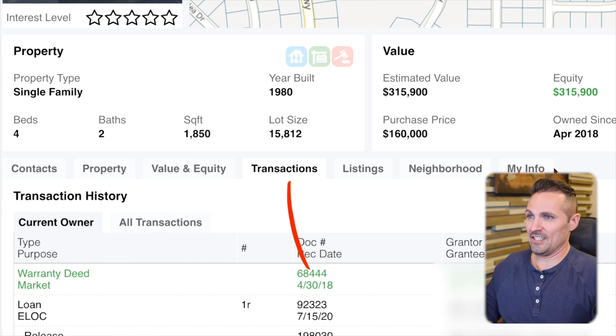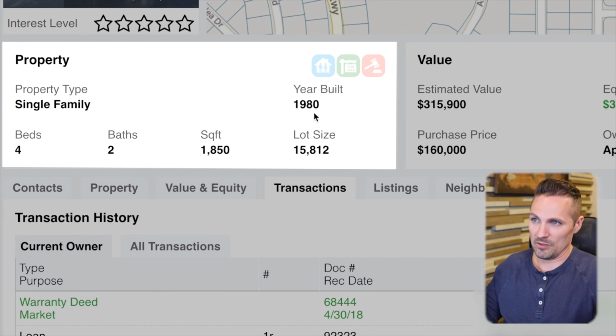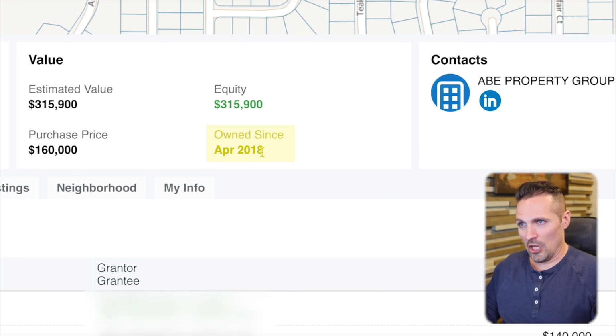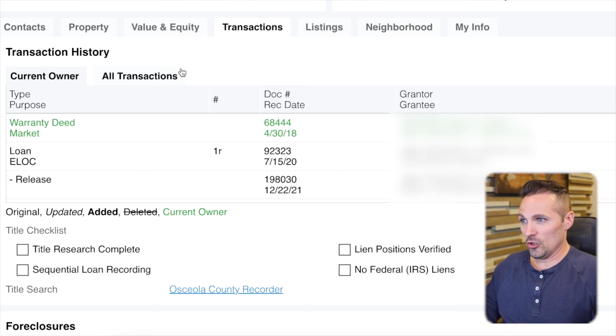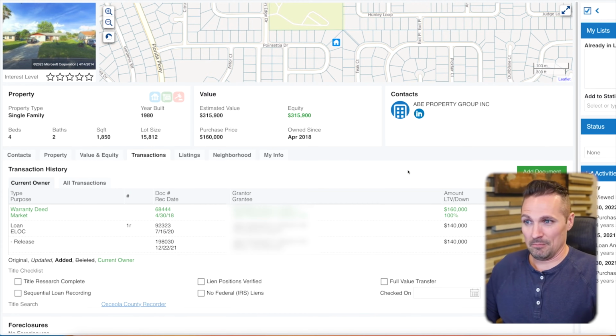And on transactions right here where it dropped us, we can see what type of property it is, number of bedrooms and baths, square feet, lot size, the year it was built, estimated value, purchase price, equity, how long this owner has owned it. So lots of really good information right off the bat. We can also see the current owner and who they bought it from and how much they paid for it. And this information probably will not be available if you're in a non-disclosure state. I haven't tried it in a non-disclosure state yet, but I can only assume it wouldn't be available in those areas. But still, just right off the bat, it's pretty useful.